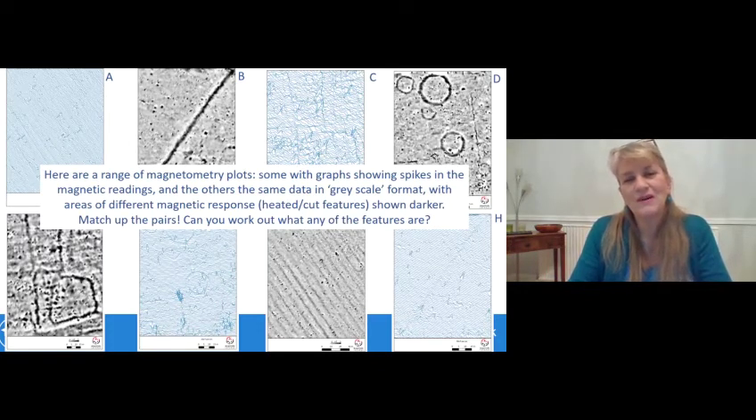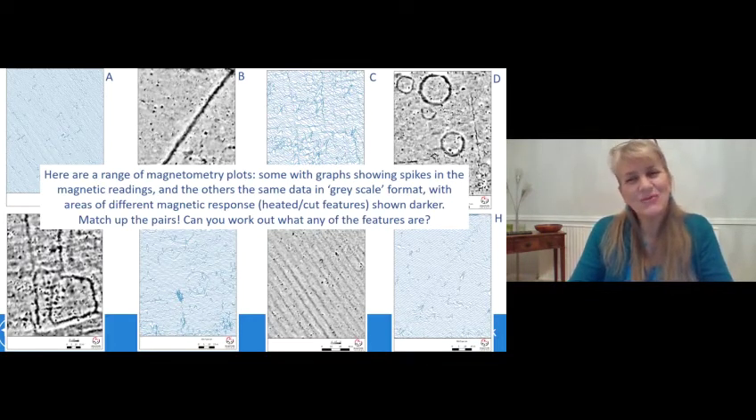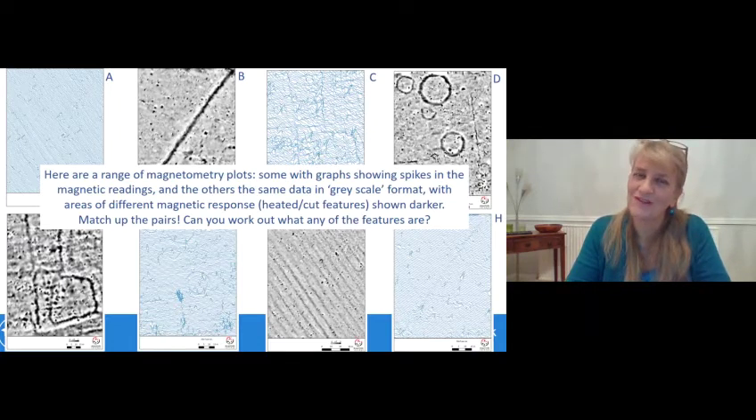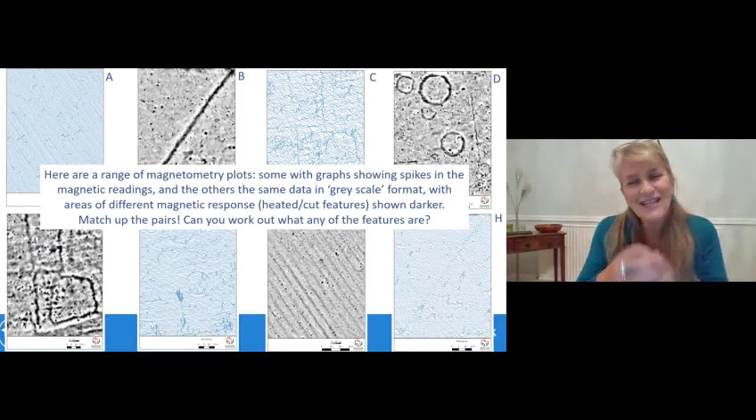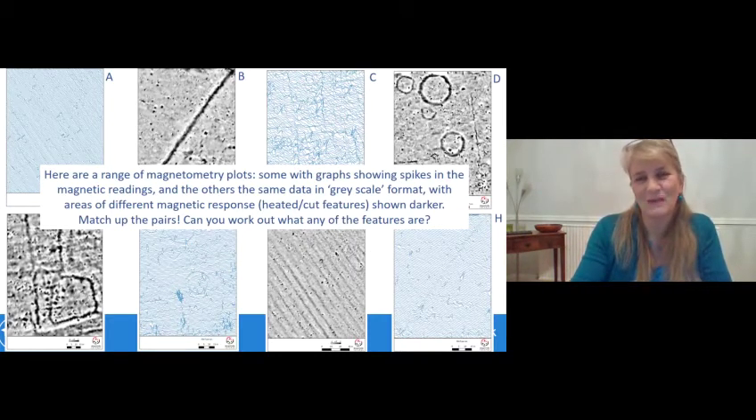So can you match up the pairs? And can you also work out what any of the features are? You've seen a few different sorts of archaeological feature when we were looking at crop marks and parch marks. So you've got a little bit of background knowledge. Have a think and see if any of those look familiar at all as you're looking at these pairs here.